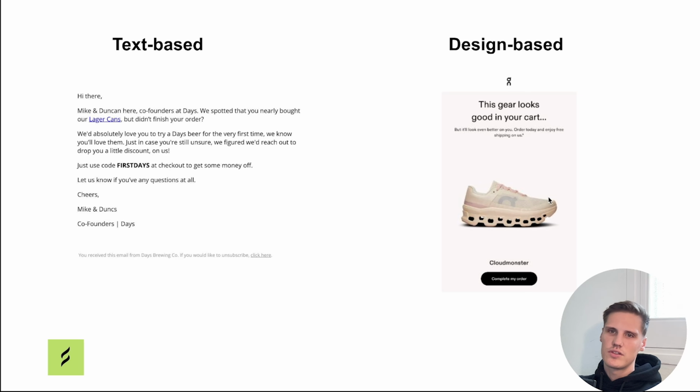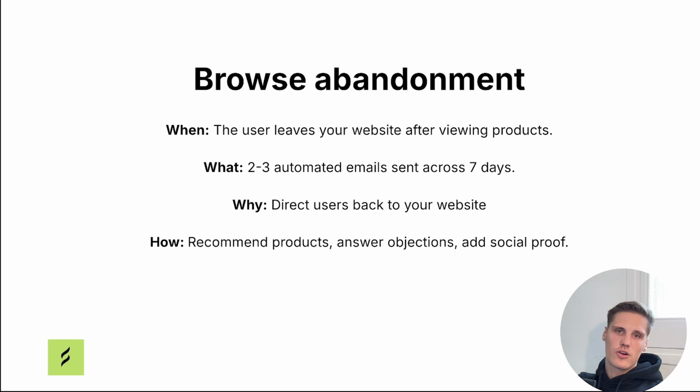Okay, so this is in terms of like the buying cycle, the cart abandonment flow is a little bit higher intent. So the browse abandonment includes people that have checked out your products, but they left the website without even adding something to the cart. So what this consists of is usually 2 to 3 automated emails sent across 7 days. And the goal here is basically to direct users back to your website and get them shopping again. And how we're going to be doing that is we're going to be recommending products that they might be interested in, answering objections, and also adding social proof. So the themes are very similar here.